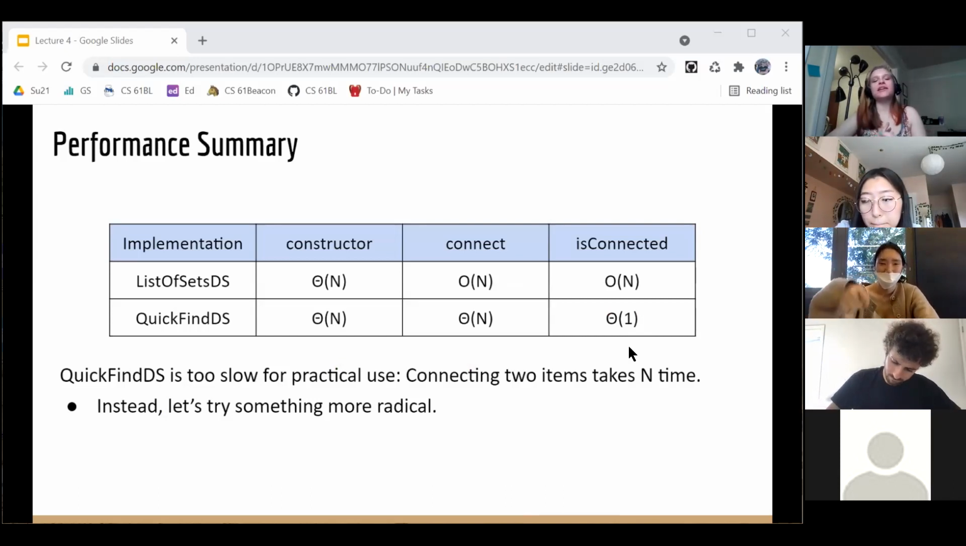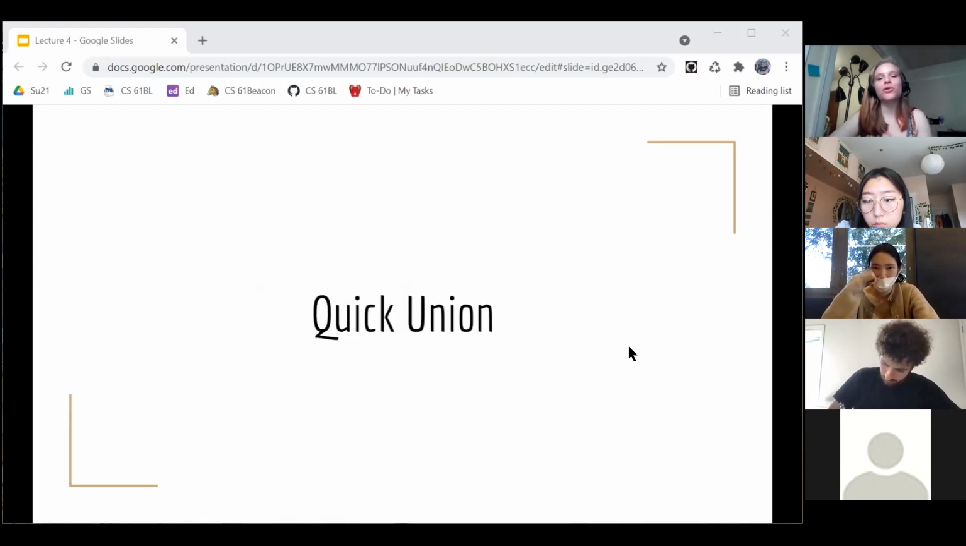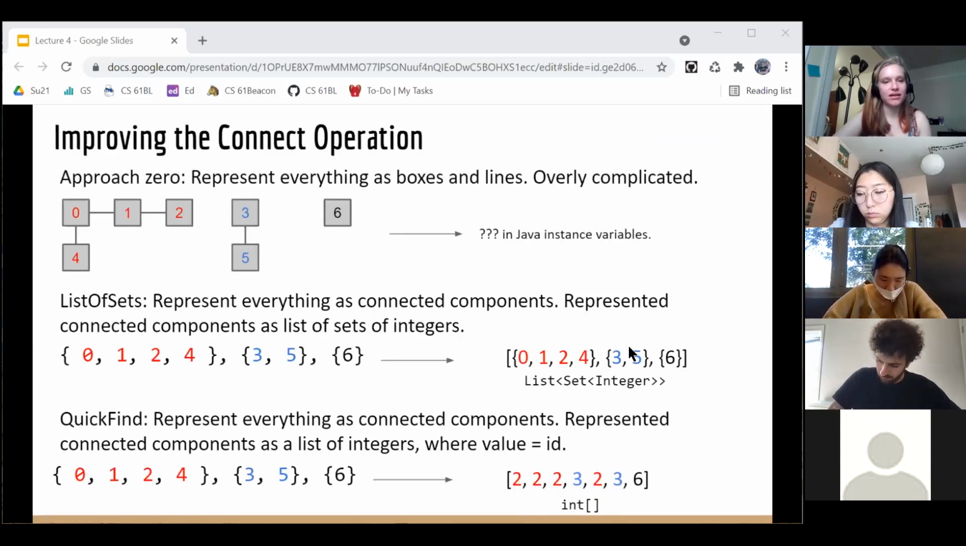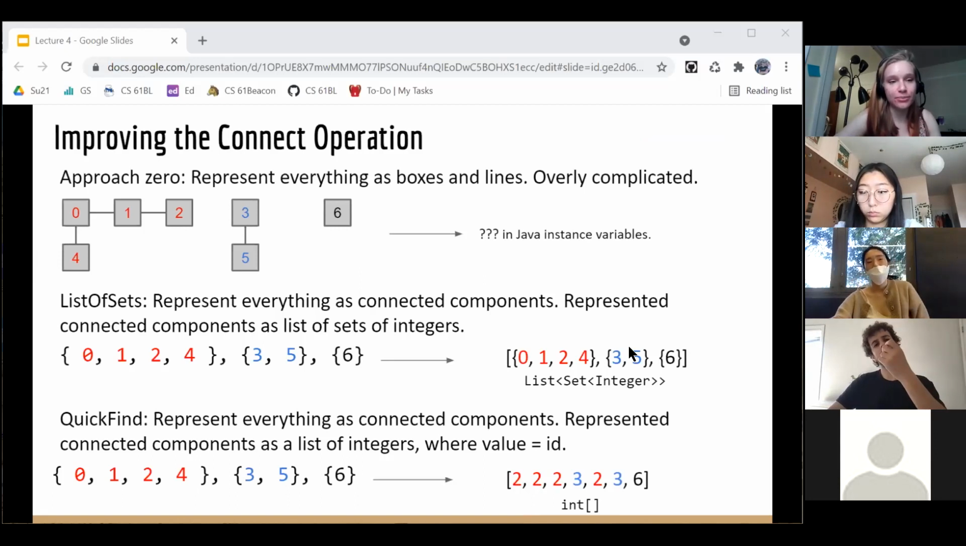So now let's try something more radical to see if we can deal with either of these 2 linear time performances. So now we're going to talk about Quick Union. We already optimized isConnected, so now let's focus on connect, the method connect. So we lost the connectedness idea at Quick Find. What else was it hard to keep track of, right?